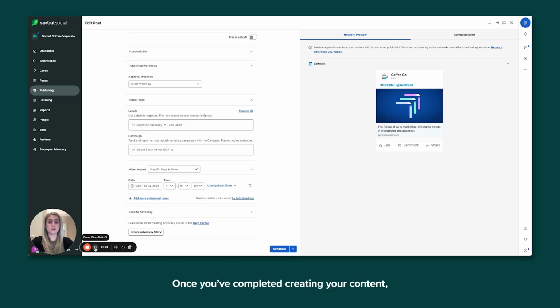Once you've completed creating your content, you will need to select a date and time to publish your post. Please only choose one date and time, as duplicating the content to publish on multiple dates will prevent the ability to send this content to Employee Advocacy as a story.